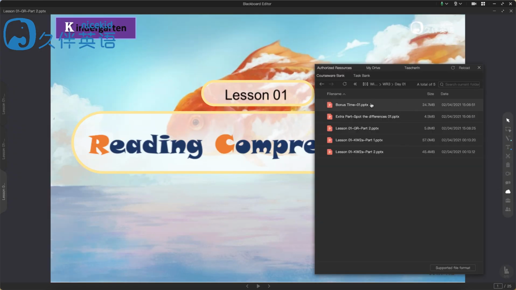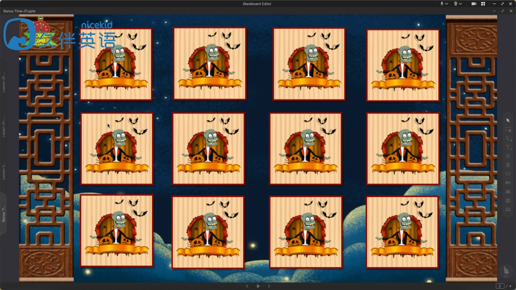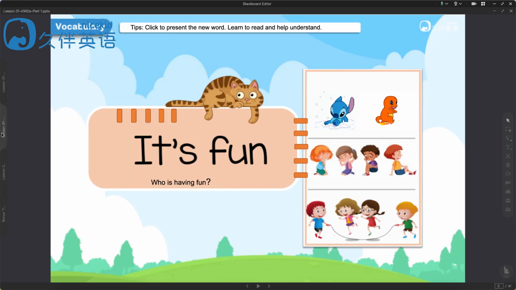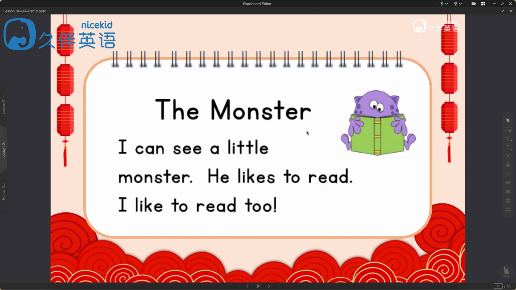Still, we only use the bonus time in the second lesson, which is for the GR part. In this lesson, it is still this one. Trick or treat. Okay, you let the student choose and then you click that out, unveil that box. So here's the reading part.